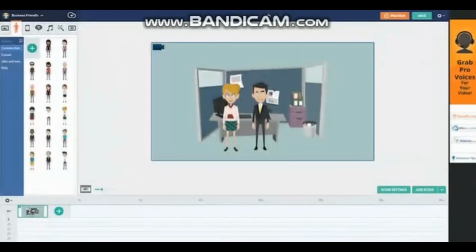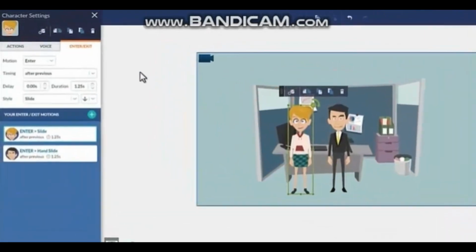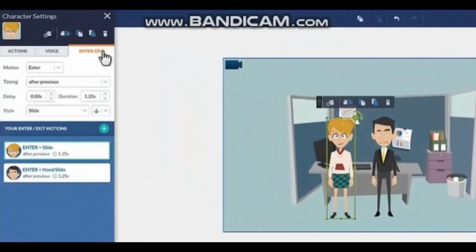In part 2 of my Enter and Exit Motions tutorial, I'll be describing the settings on the Enter-Exit tab in more detail. As you can see, I have a scene on the Video Maker stage with the 2 characters that I set up in part 1. I'll select my second character, which will bring up the character panel. On the Enter-Exit tab, the settings for its current slide, enter motion, are displayed. Starting from the top, let's look at each setting.